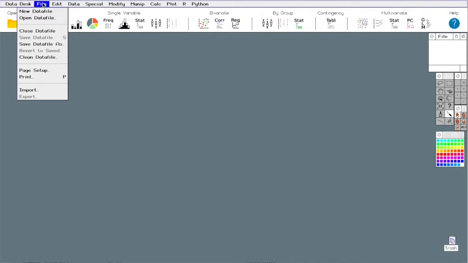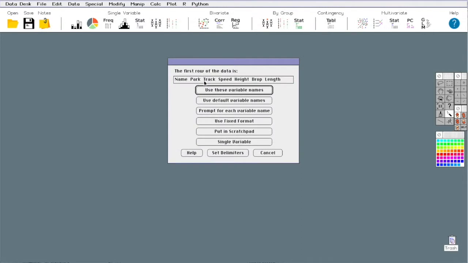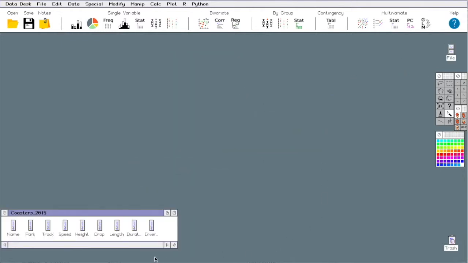We can open a data file. I'll open a text file. This is a data set about roller coasters. And you'll see the first row looks like this. Often text files have a first row with variable names. We'll accept those as our variable names.